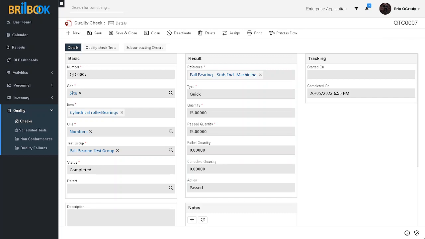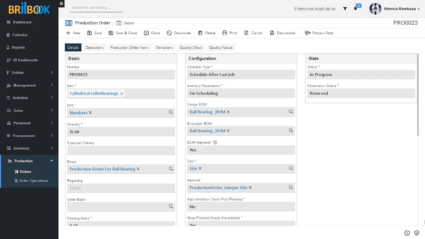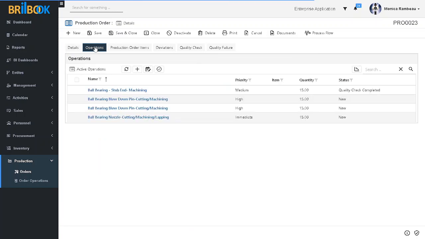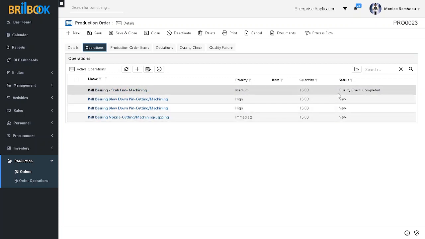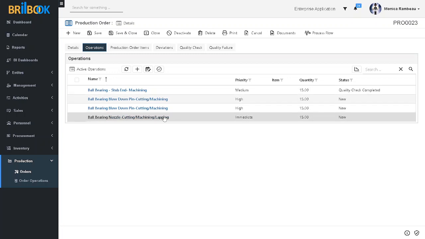Now we will go back to the production order operation and check status of production order operation. For that we will log in with production user. Now we are on the detail page of production order. Now we will go back, we will open the operation and check status for production order operation. As you can see, after completing the quality check for the production order operation, our status of production order operation has been marked as quality check completed. Now similarly follow the same procedure for other operations and then mark all of them as quality check completed.